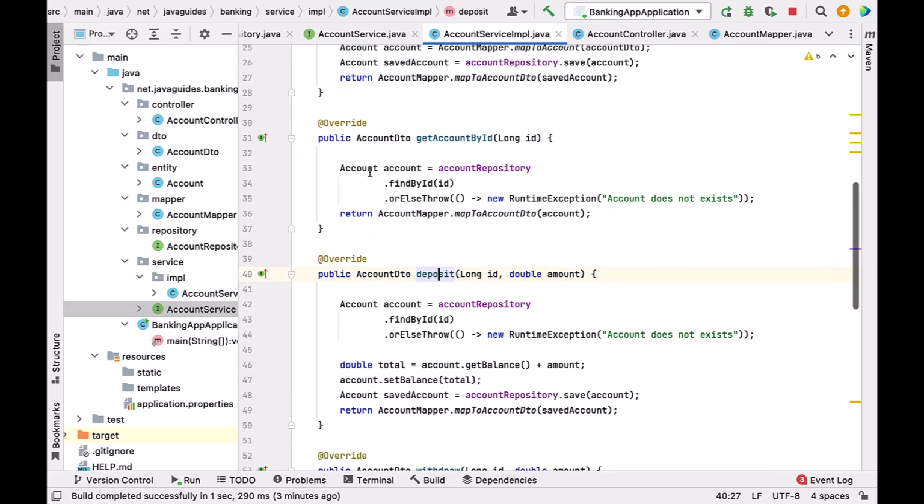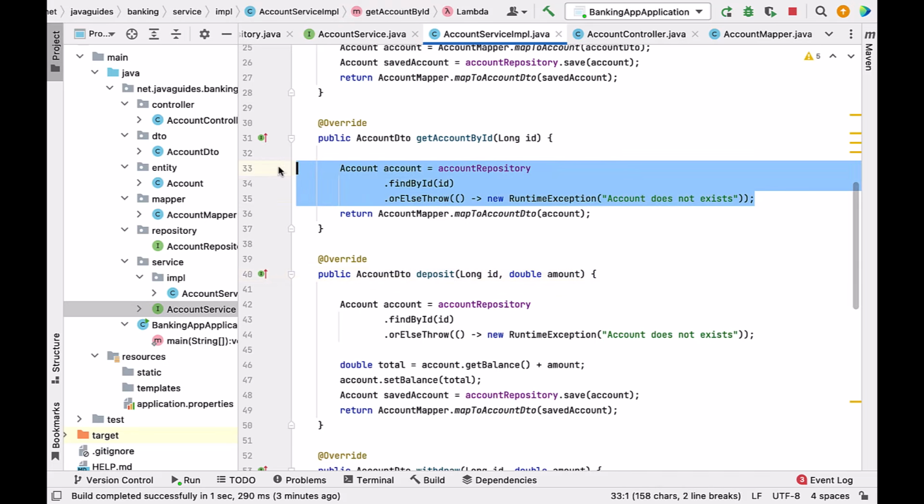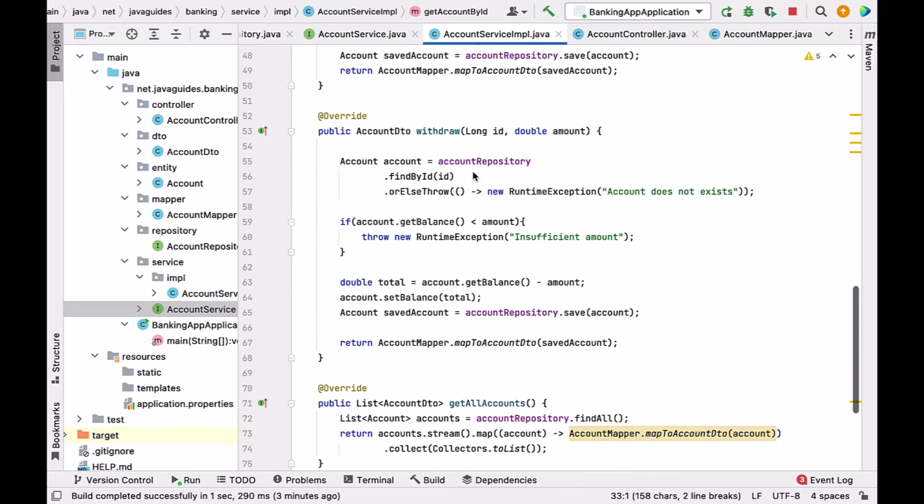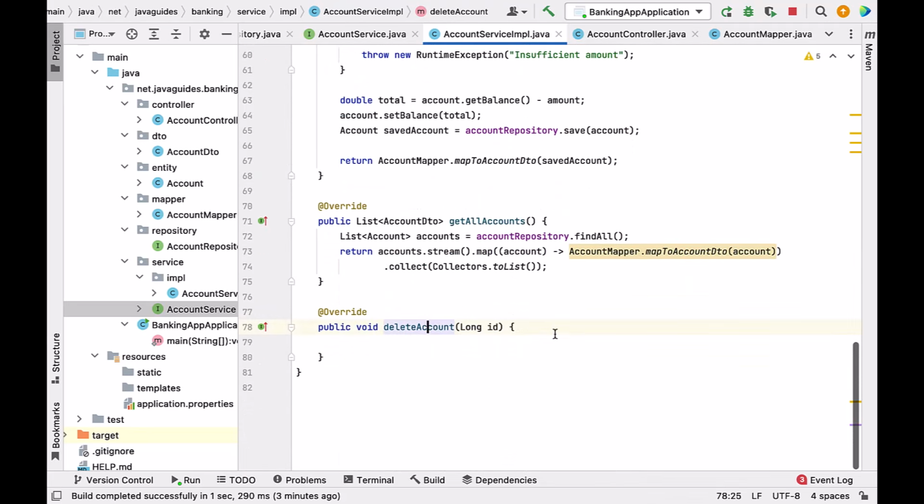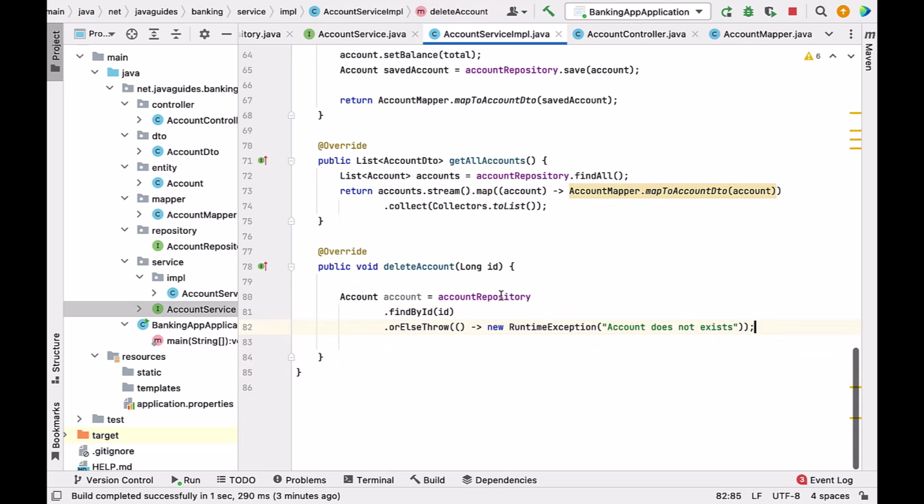So let us copy this piece of code from the get account by ID method, and then let's go back to delete account method over here, and within this method let us paste this logic. So here basically we are adding the condition like if the account with a given ID does not exist in database, then we will simply throw the runtime exception like this. Okay, great. If the account with a given ID exists in database, then we'll delete that account.